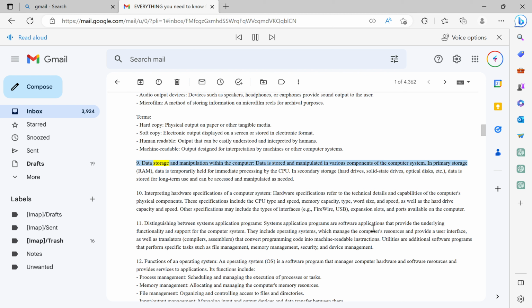9. Data storage and manipulation within the computer. Data is stored and manipulated in various components of the computer system. In primary storage, RAM, data is temporarily held for immediate processing by the CPU. In secondary storage, hard drives, solid-state drives, optical disks, etc., data is stored for long-term use and can be accessed and manipulated as needed.